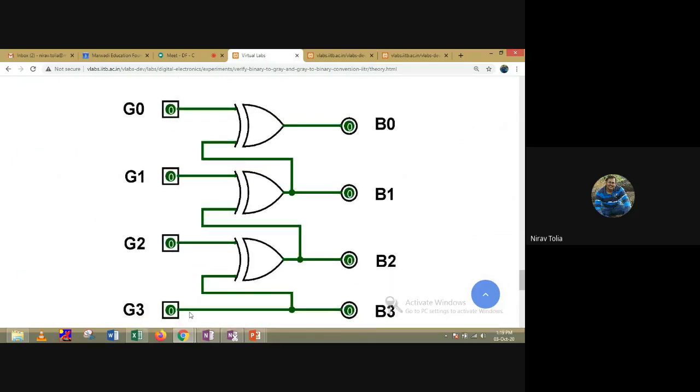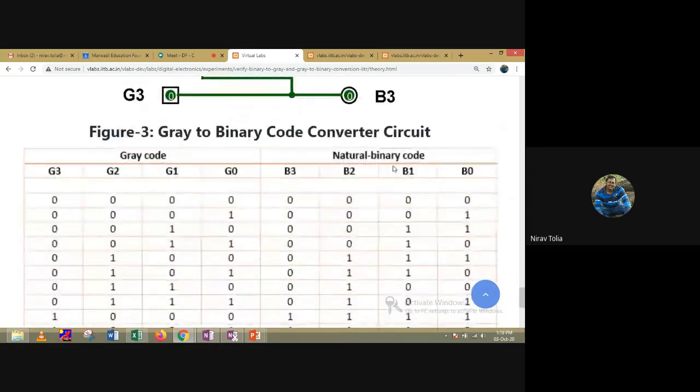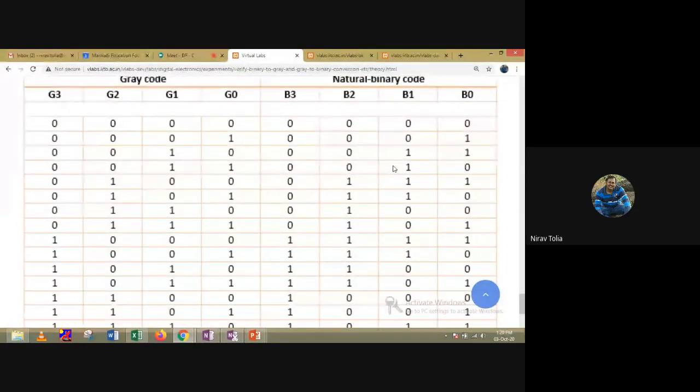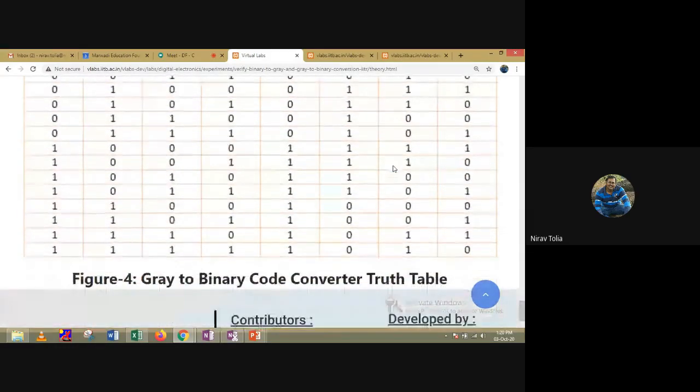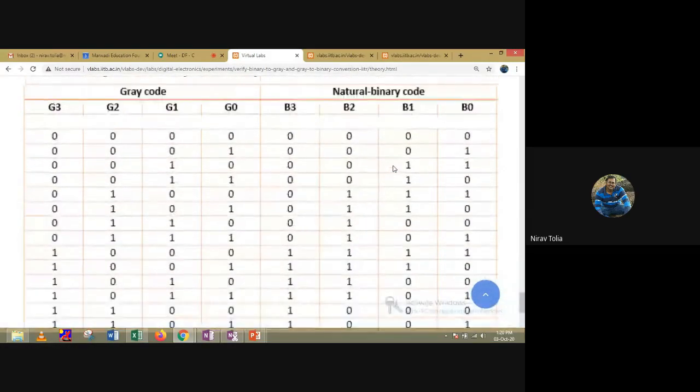And this is the figure. See, G3 is equal to B3. Now B3 with G2 gives B2. B2 with G1 gives B1. And B1 with G0 gives B0. So this is the figure of gray to binary conversion. And finally, we have a truth table of gray to binary conversion. Now, anyone having any doubt in gray to binary conversion?